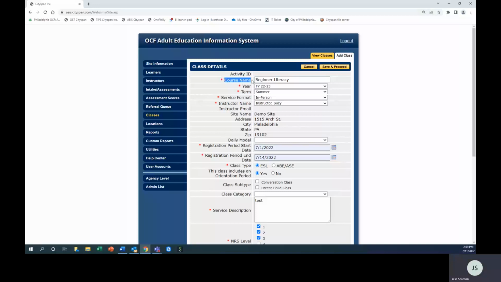To go over the auto-population course name title for classes, you can type anything you want in here, but some common examples are beginner literacy or intermediate literacy, or math class, or maybe even GED prep class. Anything outside of those very simple titles is unnecessary because the form will auto-populate the rest of the title once you click Save and Proceed.